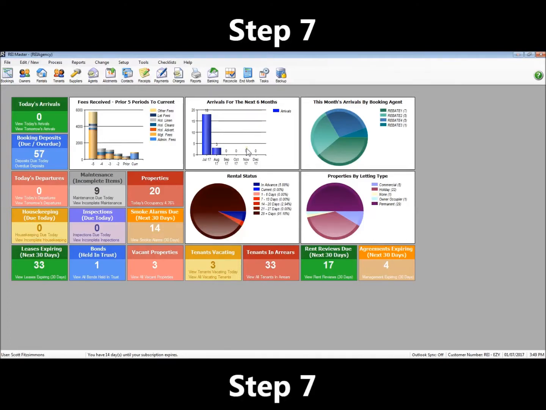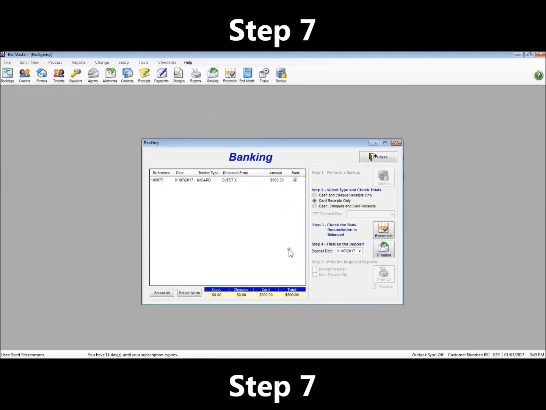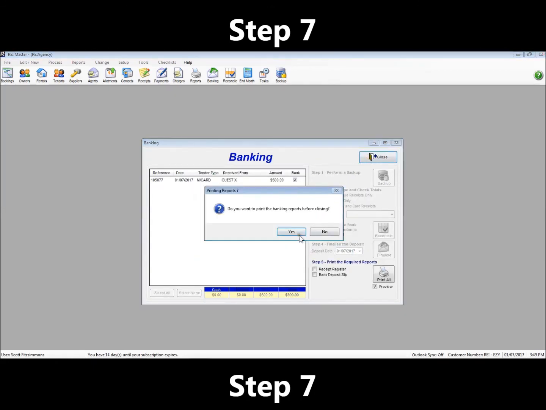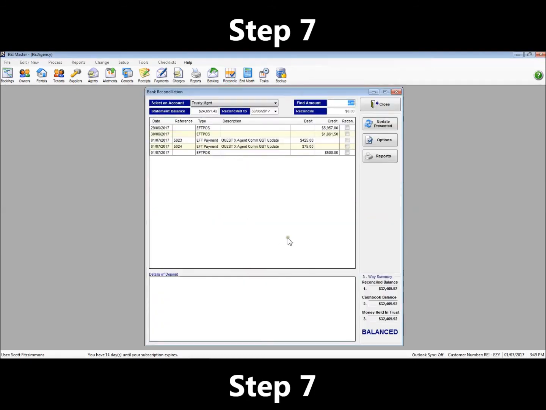You also, of course, need then to rebank and reconcile any re-receipted monies. So into your banking, select and bank the appropriate receipts. Print copies of the reports if you wish to do so. And then in your reconciliation screen, reconcile the refunds that you have processed, reconcile the receipt that's replaced them, and that will keep you in a balanced position.